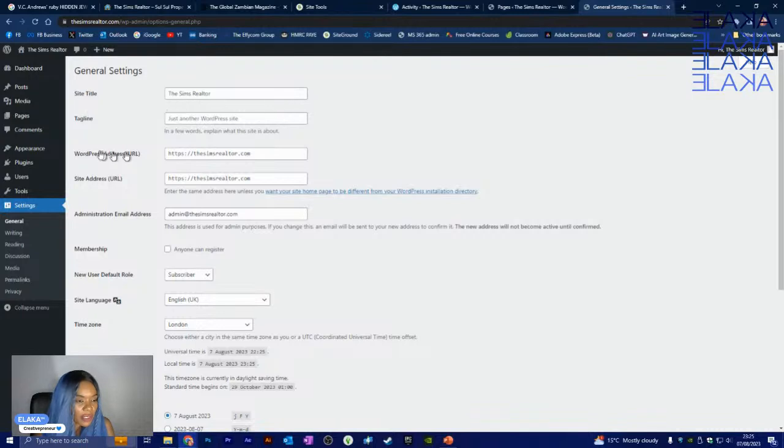Site title, the sim realtor, tagline. This says just another WordPress site, but that's not what we want. So the tagline is going to be property.